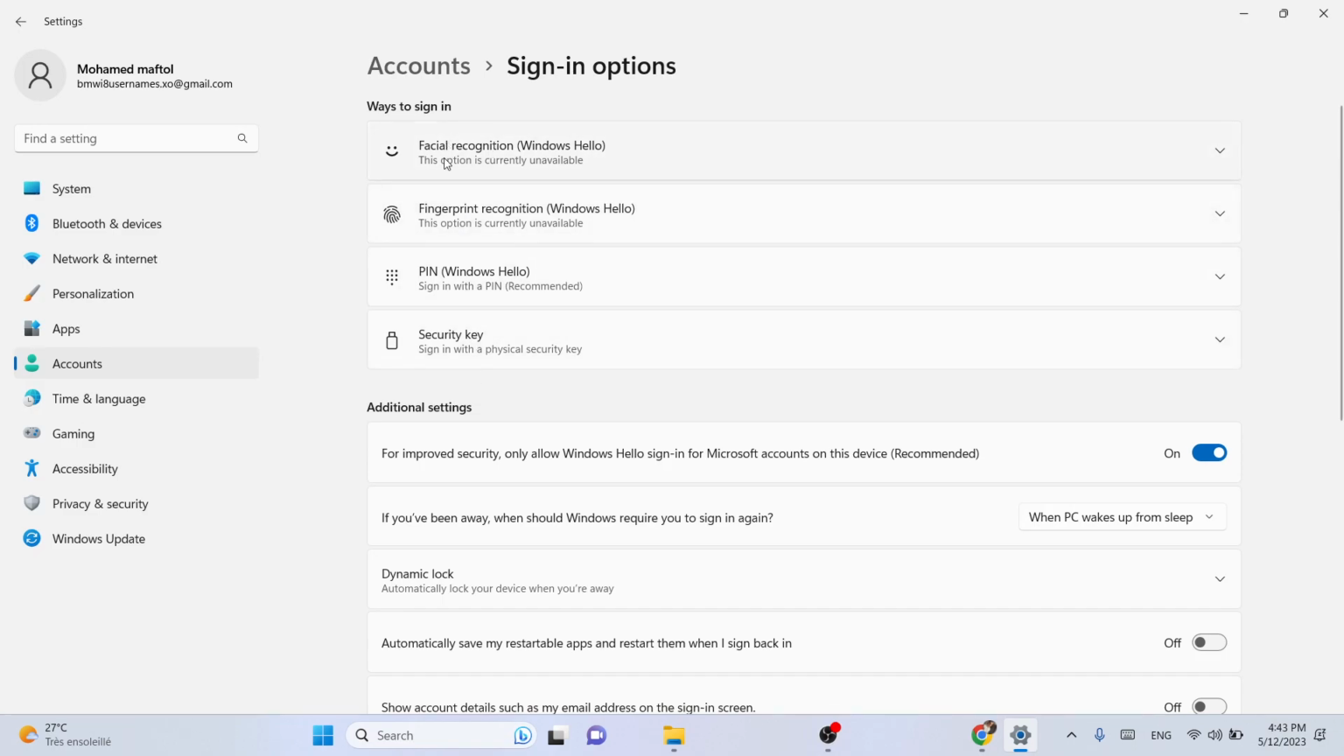Now for me it says here face recognition is currently unavailable because my laptop doesn't support this option. Fingerprint recognition is also not available on my laptop. And as you can see, pin, you can use a pin or security key or password.